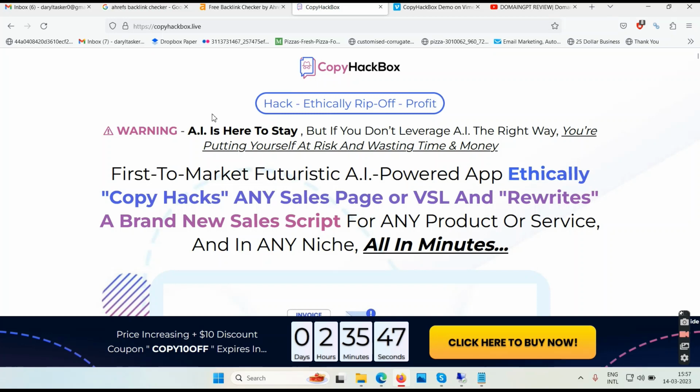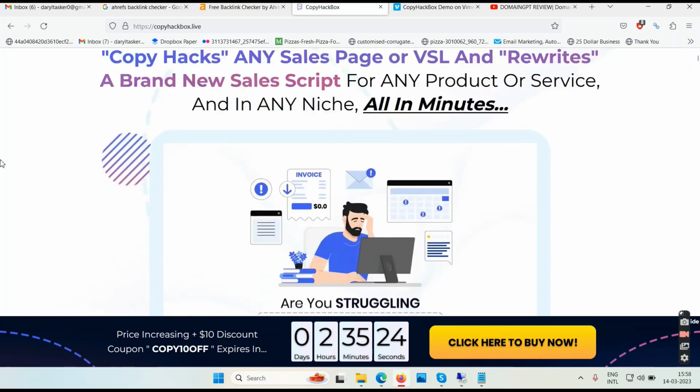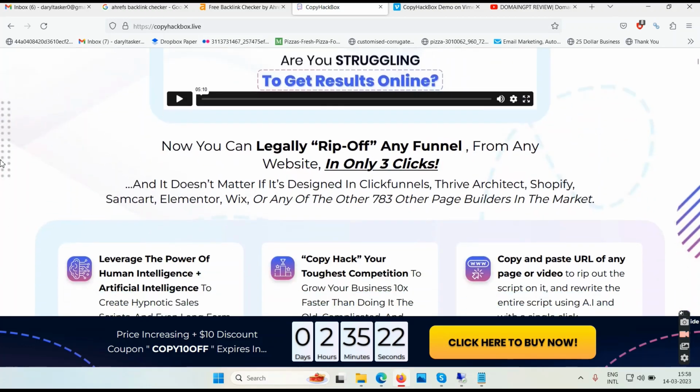So starting at the top, it says hack ethically, rip off profit, warning, AI is here to stay, but if you don't leverage AI the right way, you are putting yourself at risk and wasting time and money. First to market futuristic AI powered app ethically copy hacks any sales page or VSL and rewrites a brand new sales script for any product or service and in any niche all in minutes. And then we have this video which you can watch.